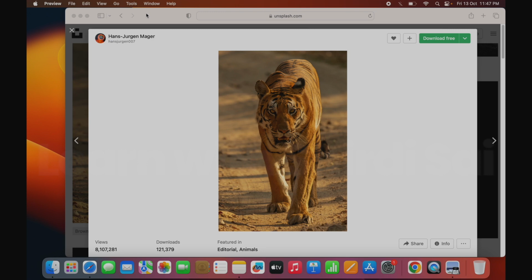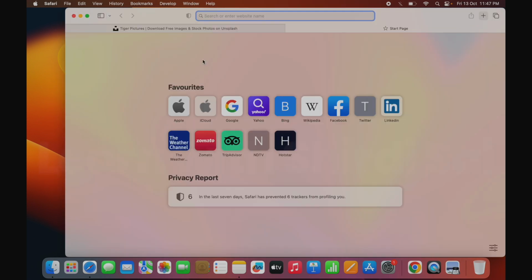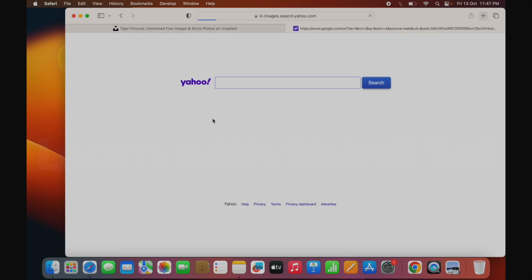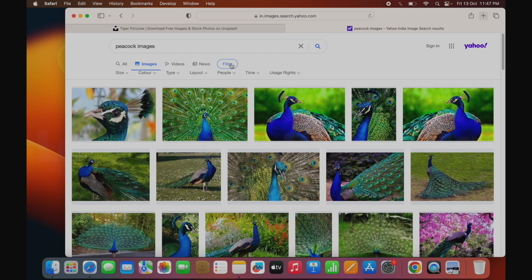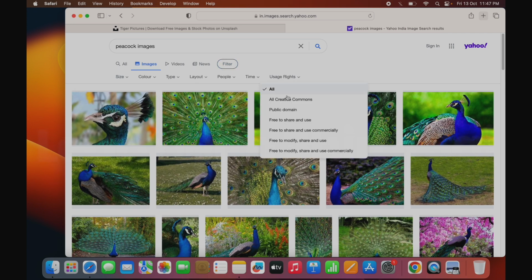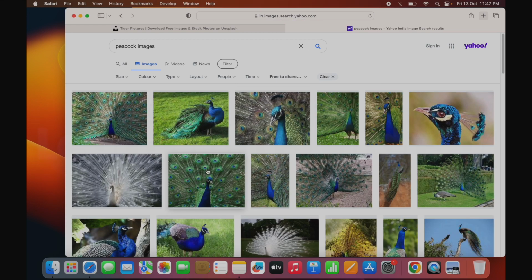The same way we will try with some other different image. Go to Yahoo images. I will try peacock. Here I will filter with free to share and use. I have selected that one.